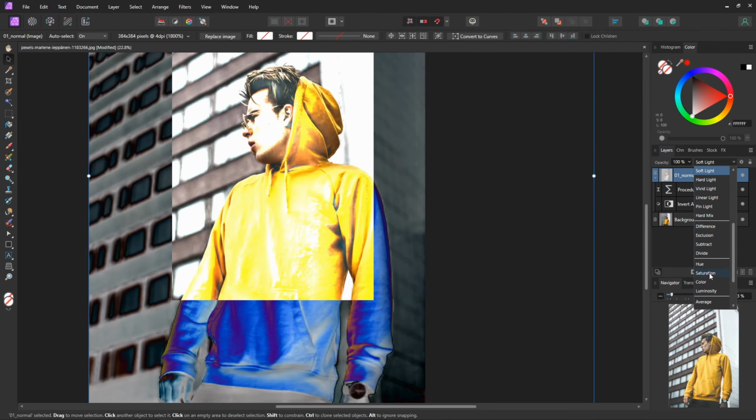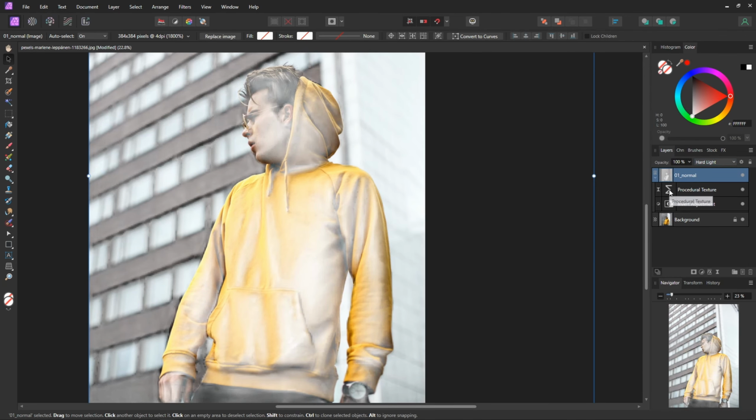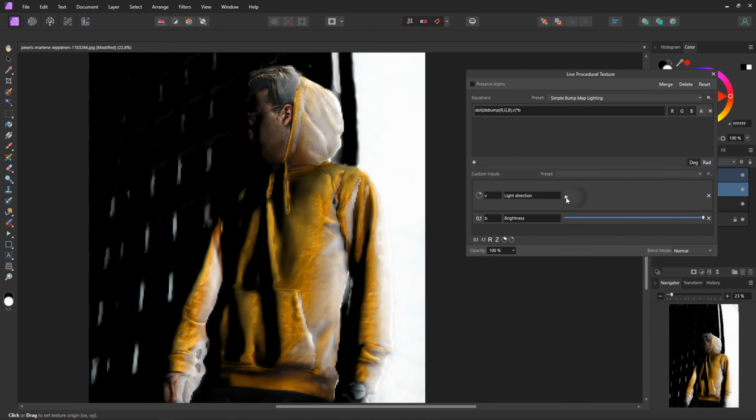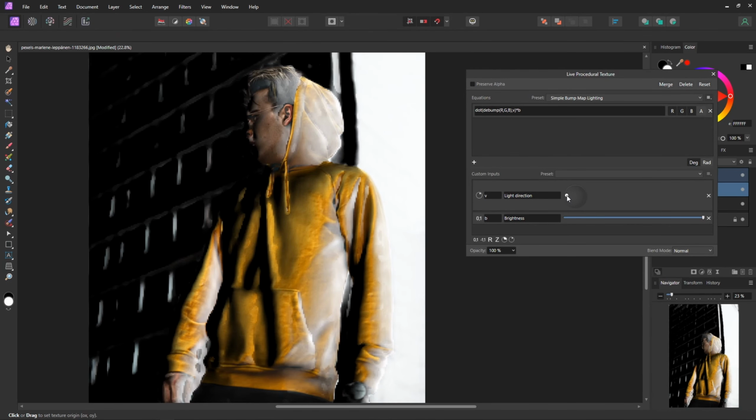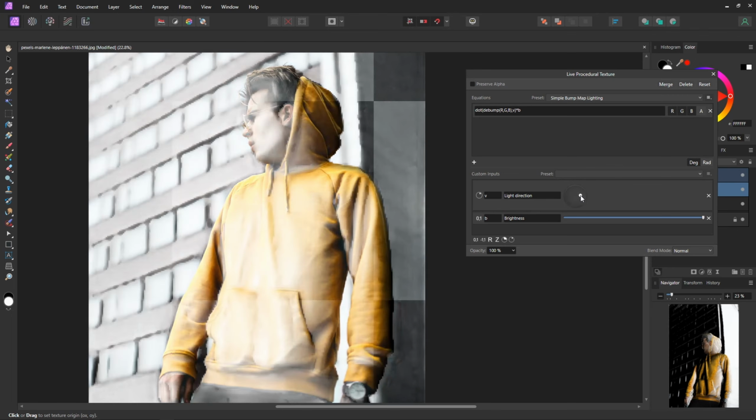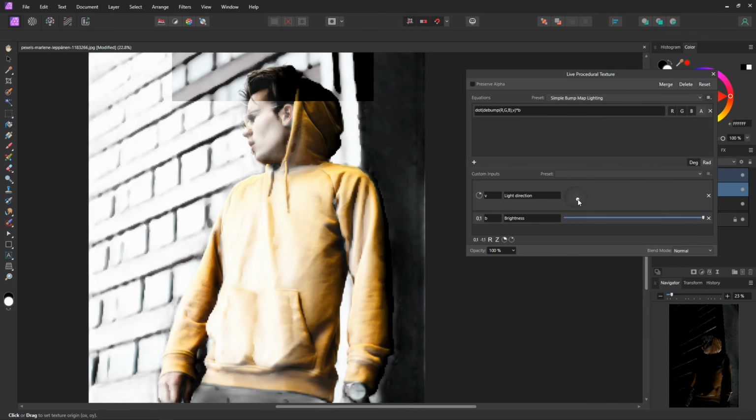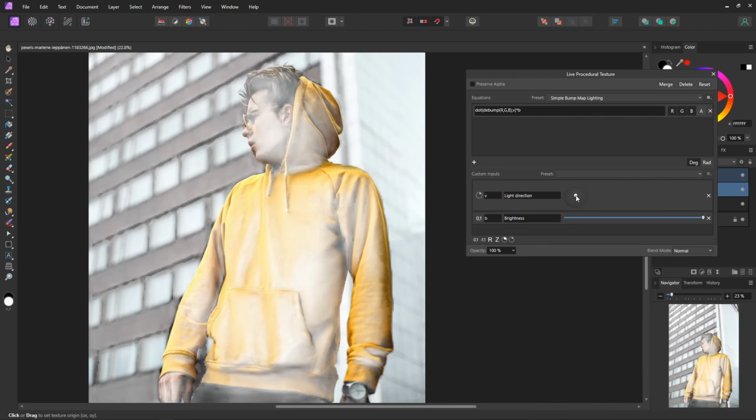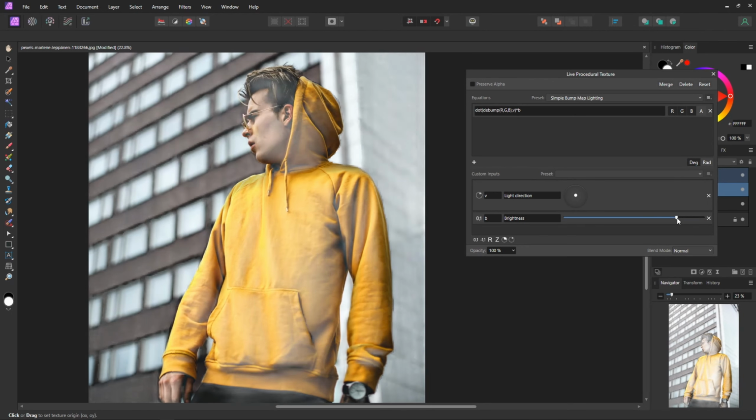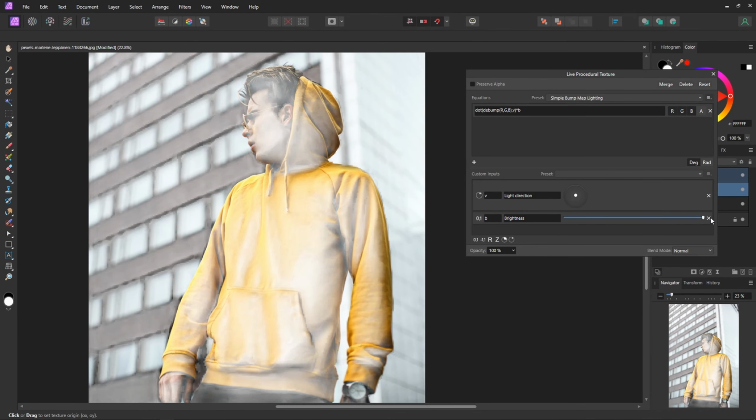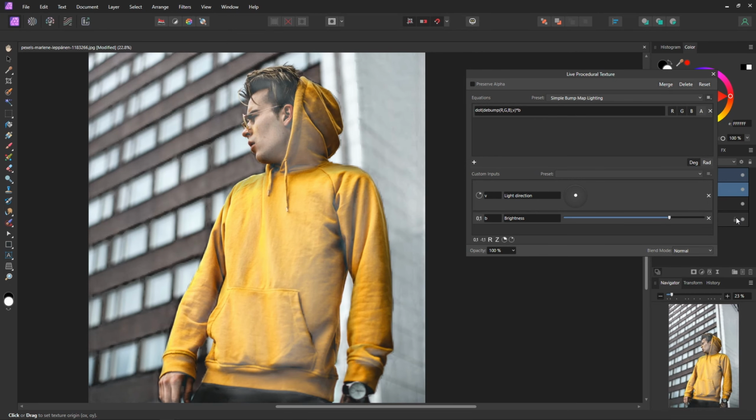If we switch this blend mode to hard light, we can see that it really emphasizes the highlights and the shadows. And this is the one that I use the most because just controlling the brightness slightly can give you a little bit more creative control. Maybe we'll shift this down a little bit.